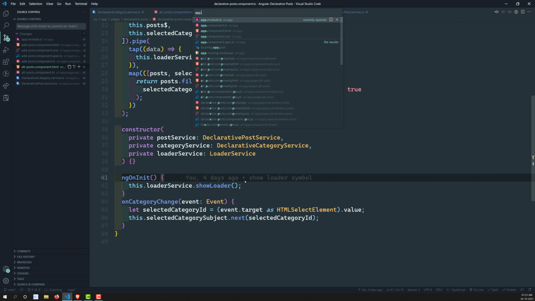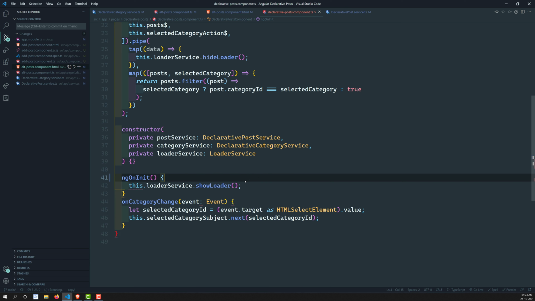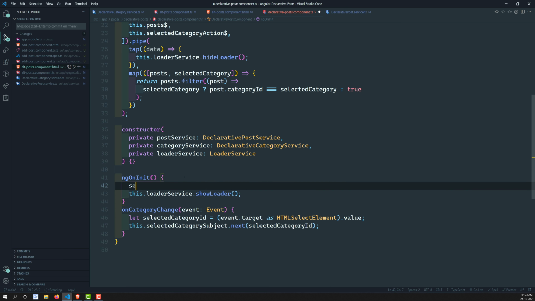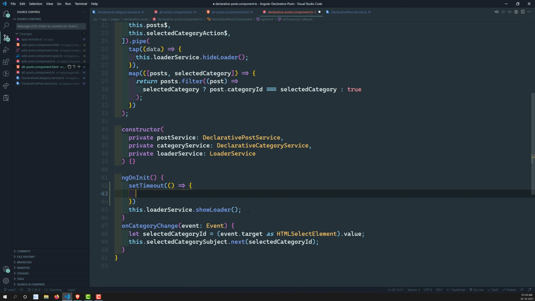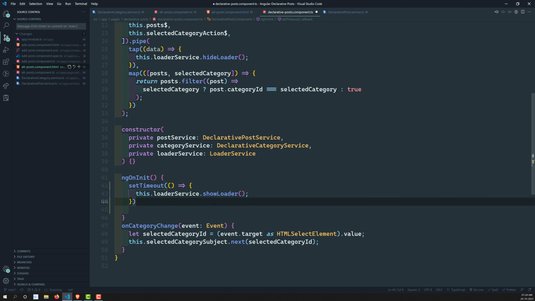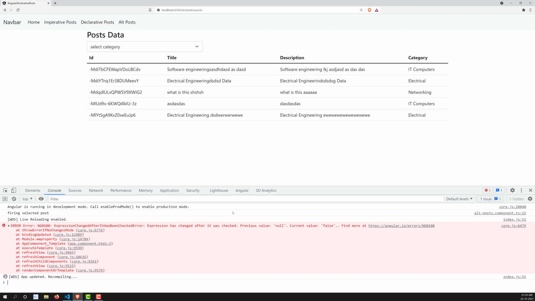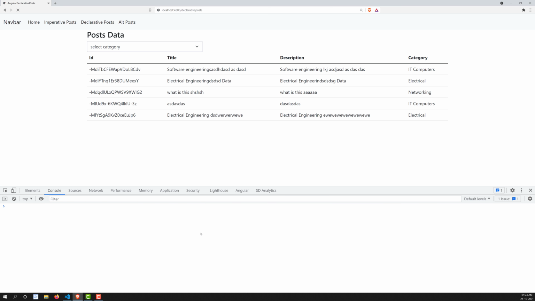There are a couple of ways to solve this issue. What we can do is add a setTimeout for this one. You can use setTimeout so that you push it into the microtask. So here I can copy this and paste it here, and add 100 or something like that, so that you will not get any error. Now let's see if the page gets refreshed. Now we are not able to see any error.